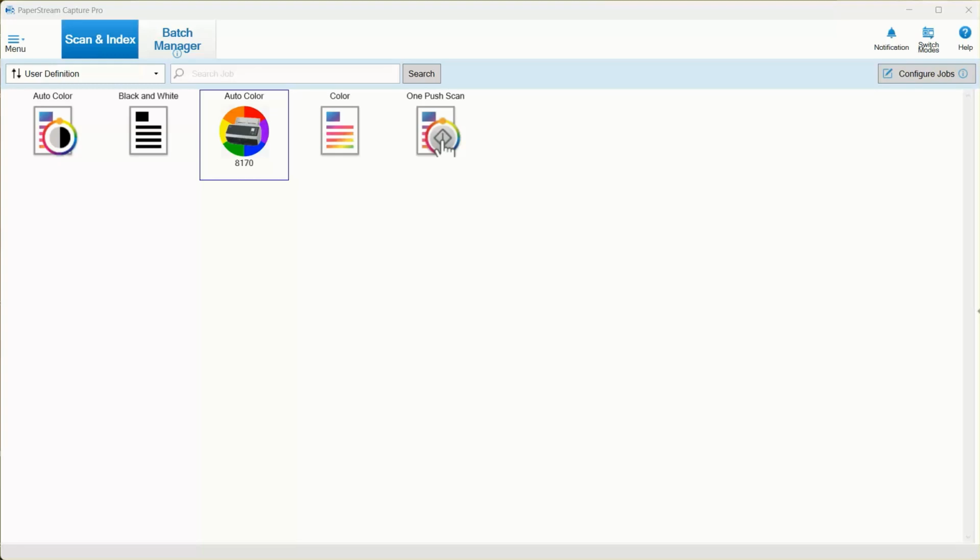There are two ways to scan in PaperStream Capture. The first is to use pre-configured profiles, and the second is to do ad hoc scanning where you can change the settings on the fly. So to begin with, let's do the profile scanning. All you need to do is click on the profile that you wish to use to scan.